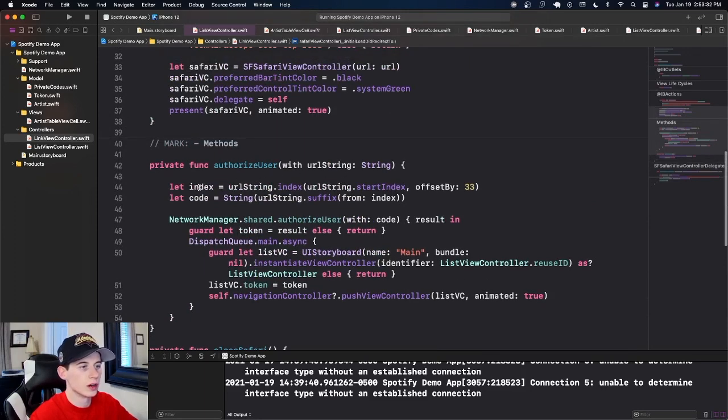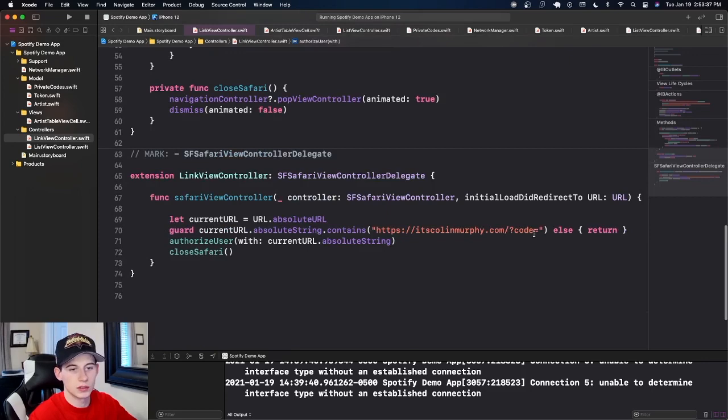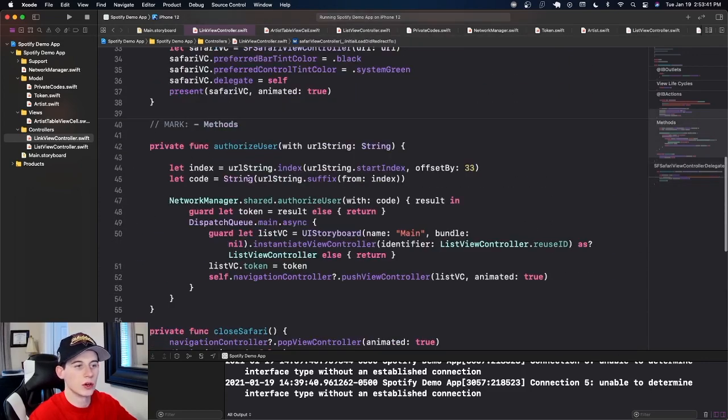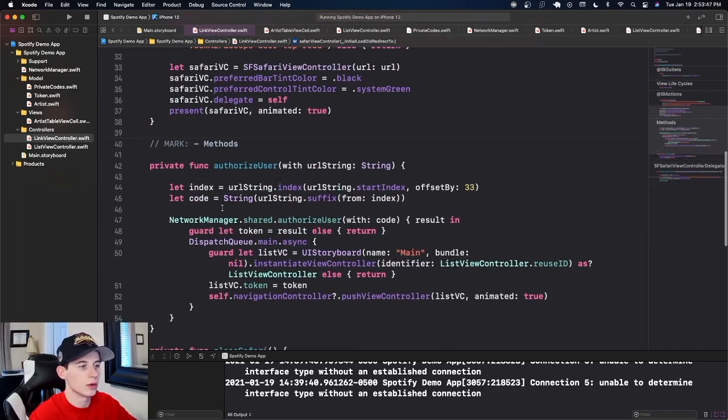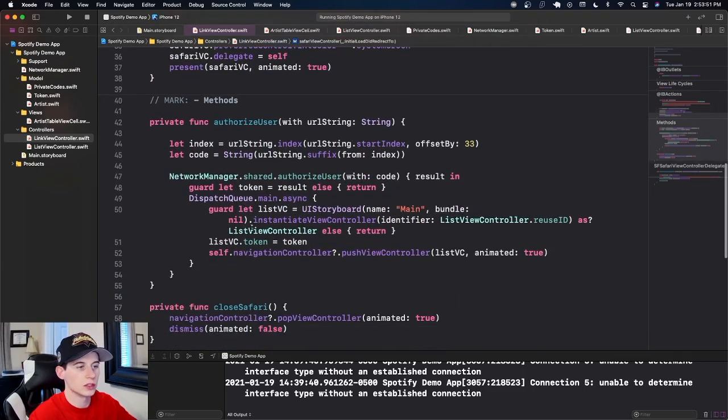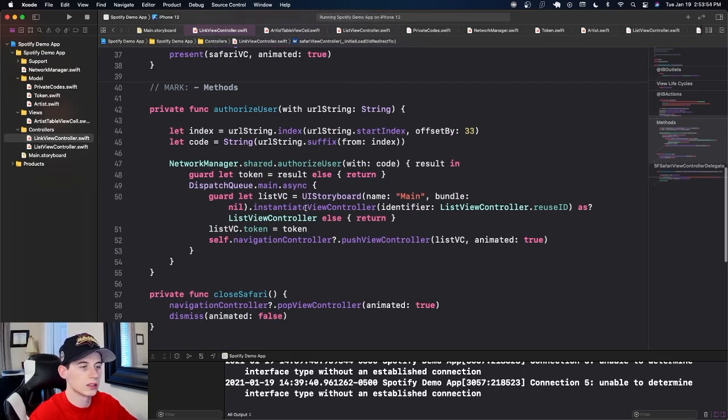So from there, here I'm just grabbing the index. For me, it's 33. That's basically where this equal sign is going to be. And I'm just grabbing the code from everything to the right of that. And then I'm going to use my network manager singleton class that I have and pass that code in there. We're going to get the access token and then pass it to the list view controller.